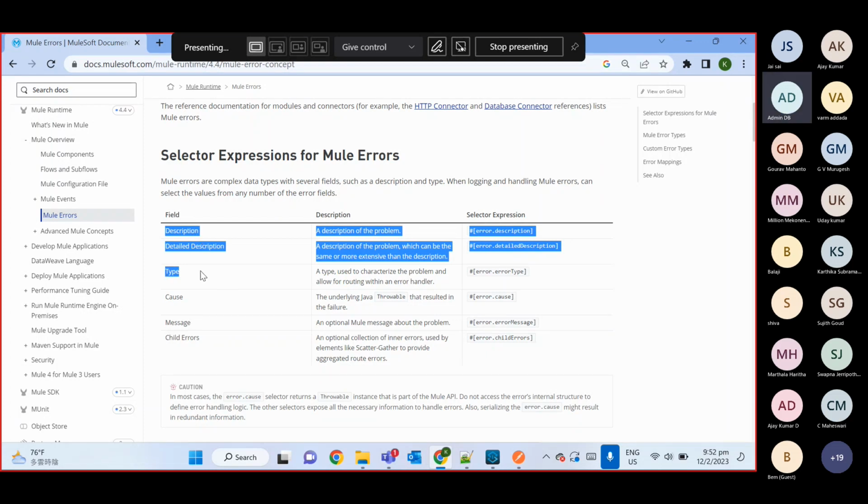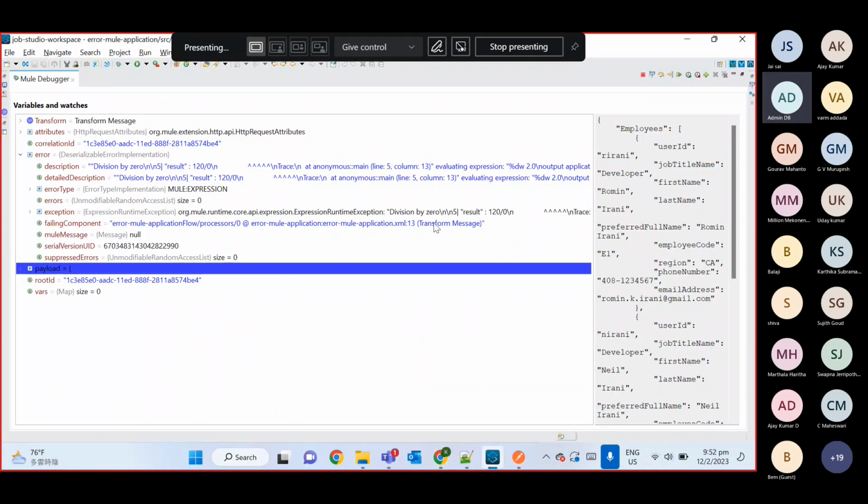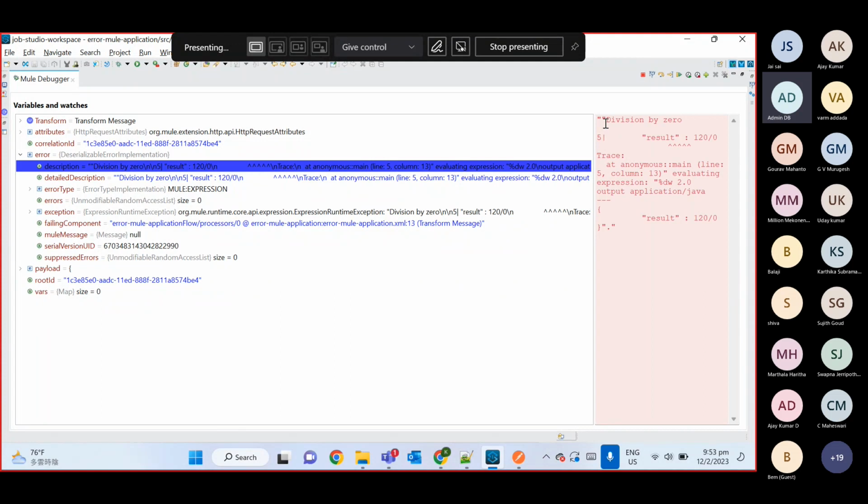And yeah, mostly we use these three only, but for knowledge purpose, you can understand what other components it has. Okay, so you can see here, whenever there is an error, all these things will be created. These are the child elements of this error object. And here in description and detailed description, you can see what the problem is. We are trying to divide a number by 0, which will not be handled by MuleSoft. That's why we are getting this error.